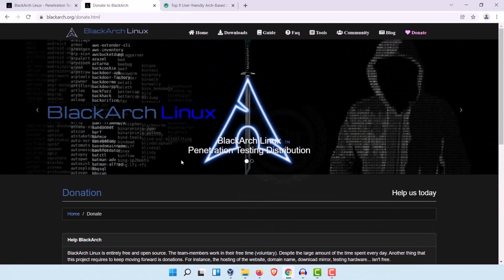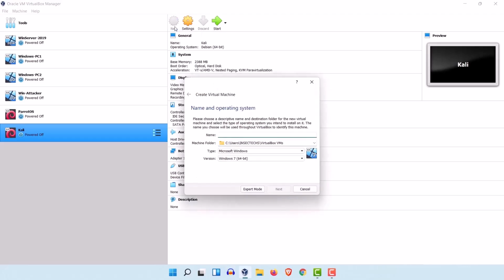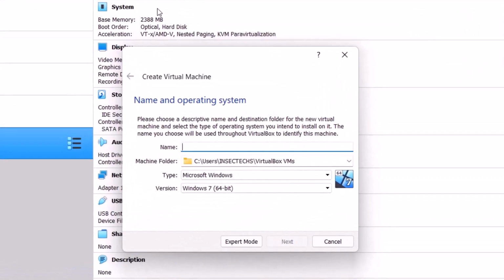Nice. So since I have already downloaded it, let me open the VirtualBox manager, and we have to create a new machine. On the top of the VirtualBox manager right pane, click on the New button, and you have to type the name of the operating system, that is BlackArch.